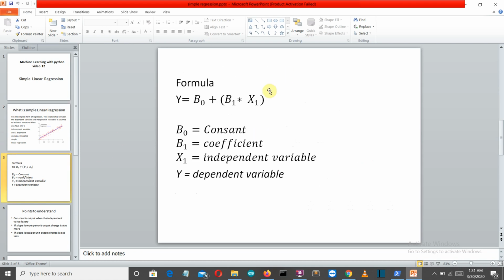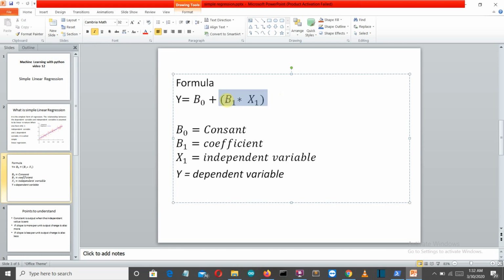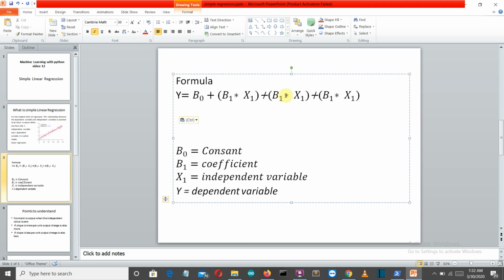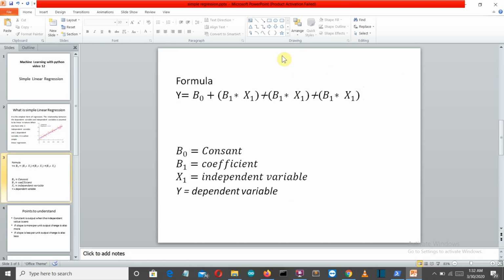Now in this formula there will be only one change. The slope and the independent value will be added multiple times. Let's say that you have 3 independent values. Then this will be added 3 times: b1 into x1, b2 into x2 and b3 into x3. So we'll include all the independent variables here. If you want to know what all these values are and what this formula is, then go and see our simple linear regression video.